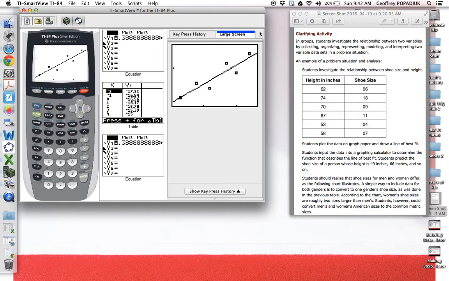Okay, so hopefully that was helpful. And yeah, have some fun graphing scatter plots and creating best fit lines.